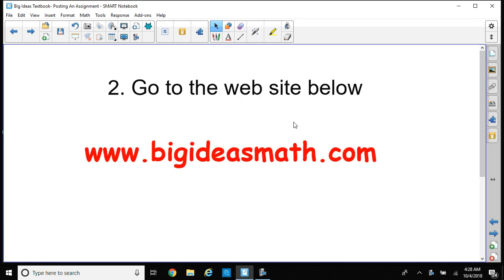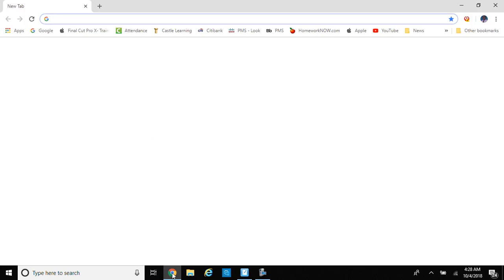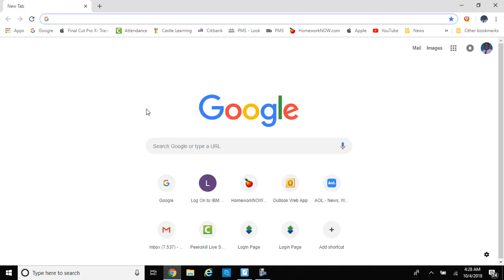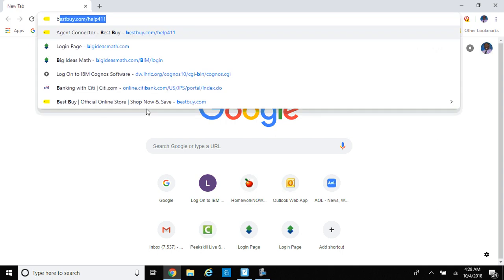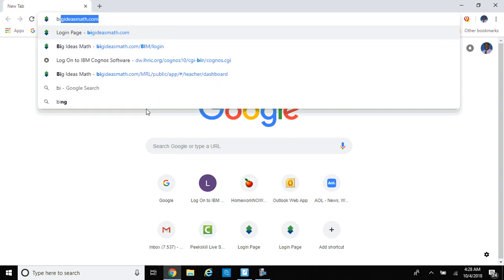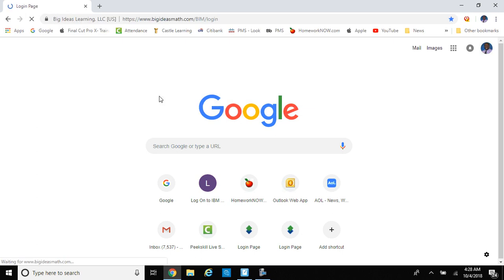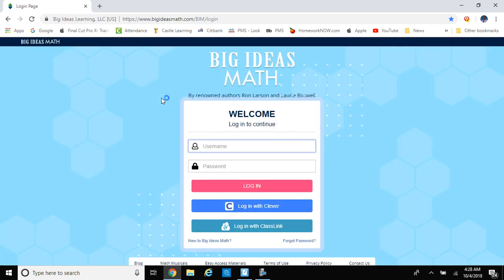Remember, go to the website www.bigideasmath.com. So let me go to Google Chrome, and I'm just going to type Big Ideas Math. There it is. And there we are at the login page.